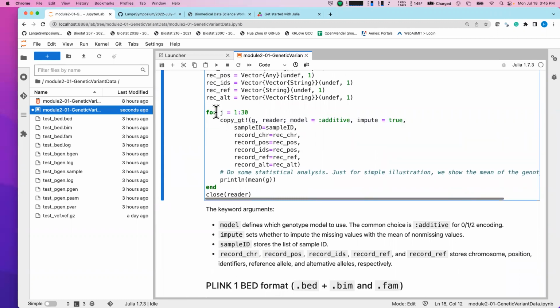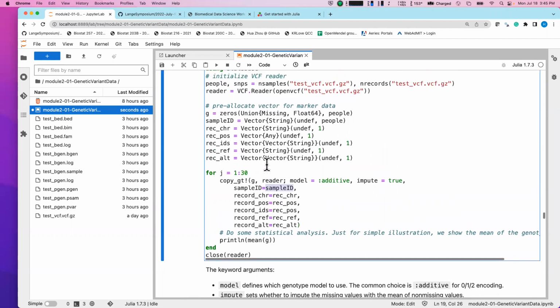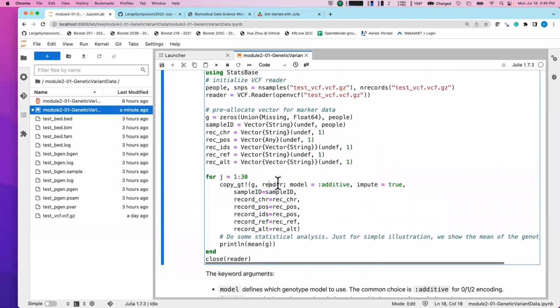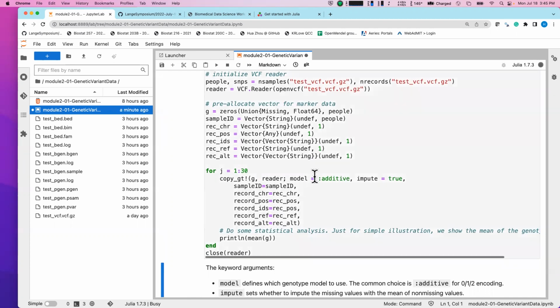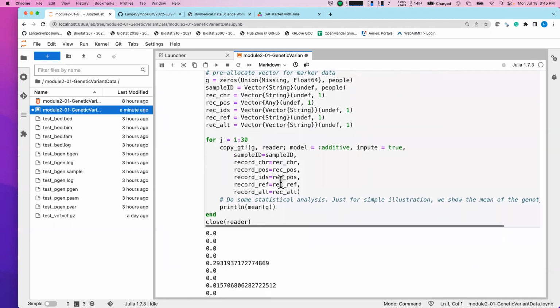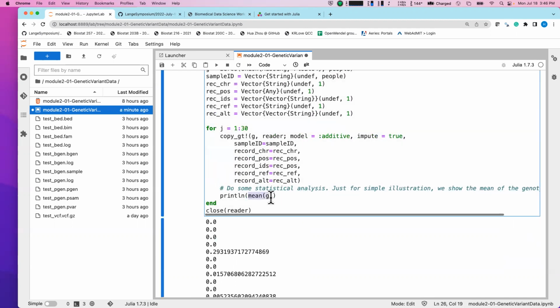So we read in the first 30 genotypes using the copygt function. The first argument is the space we allocated for the marker data, and we input this reader, and we have other keyword arguments. And after reading it, we do some statistical analysis, and just for illustration, we will show the mean level of the genotype values by doing just mean G.